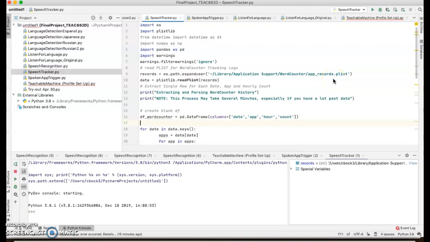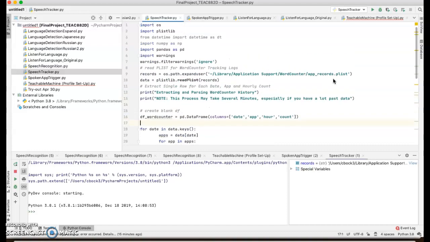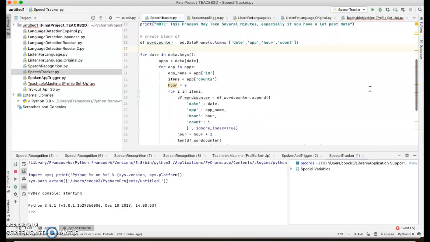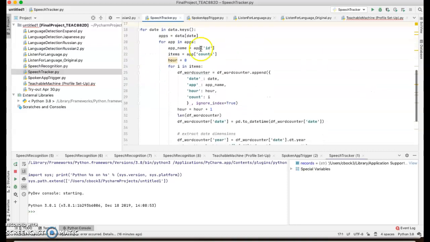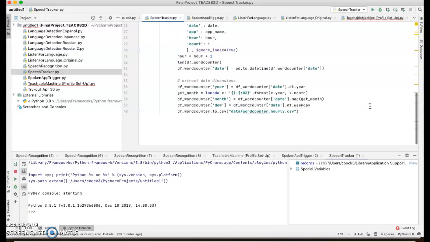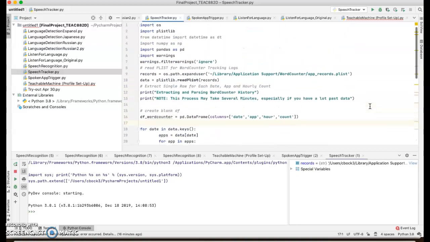So for the actual speech tracker part of the app, I once again went down some rabbit holes. I found this code that can help. It records the words, the input of words either typed in or spoken. And I saw it gave some other information such as the date, the app name, the hour, and it has a count on it.